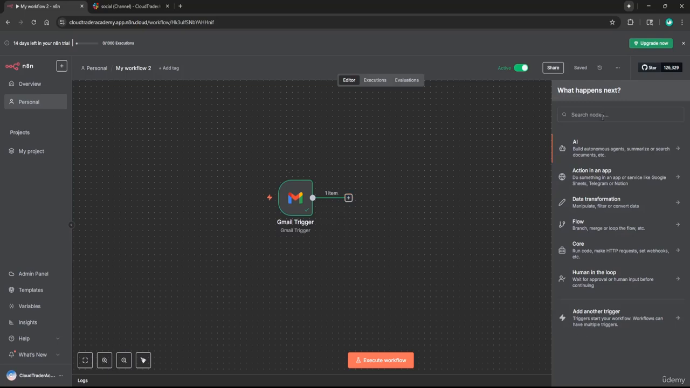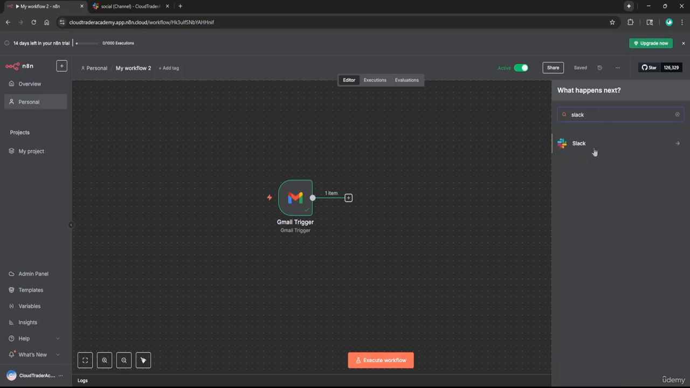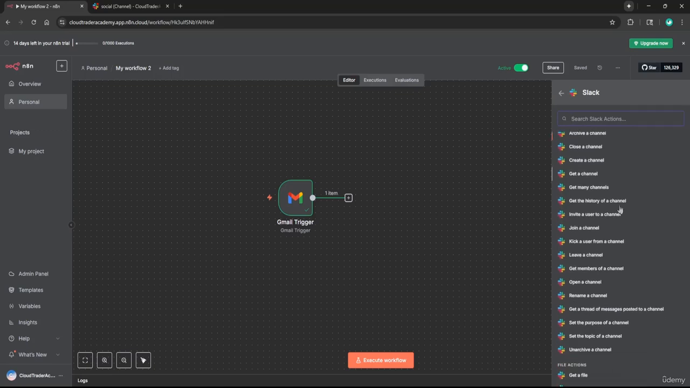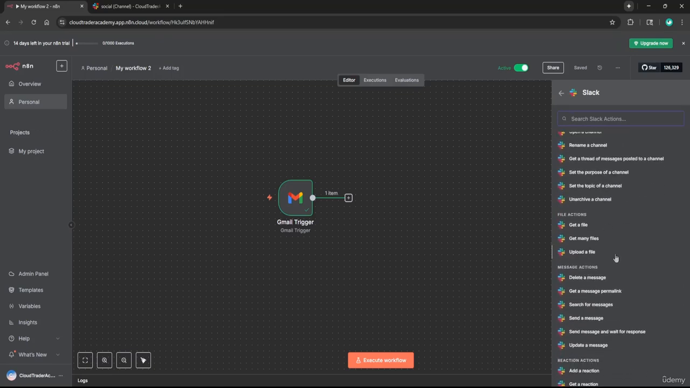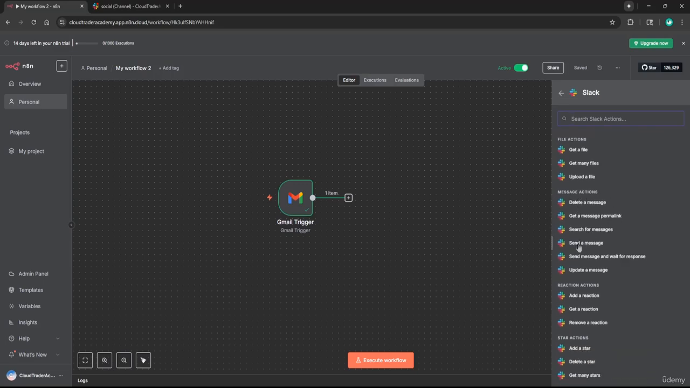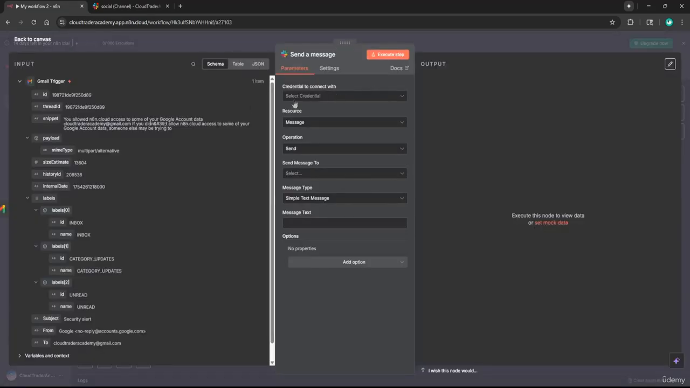But what we're going to do here is click on the search tab and we're going to type in Slack. So now let's click on our Slack action here. So I'm just going to click on that. And now we have a bunch of different actions that we can carry out. So what I'm going to do is click on send a message. So down here, message actions, click send a message. And now we have to connect our Slack account.